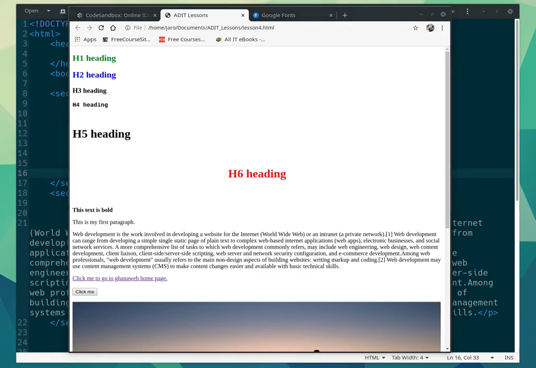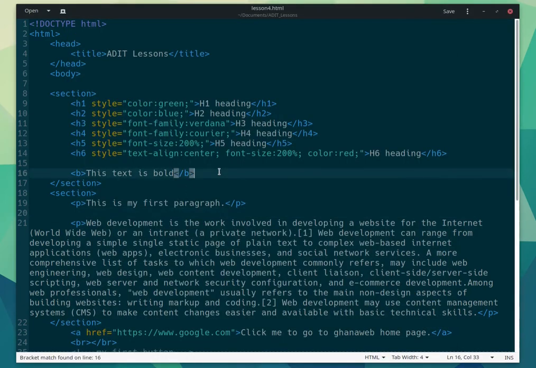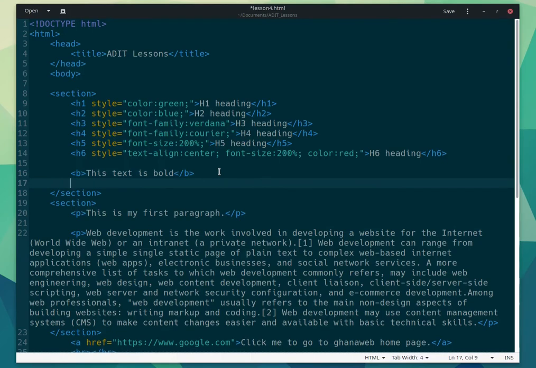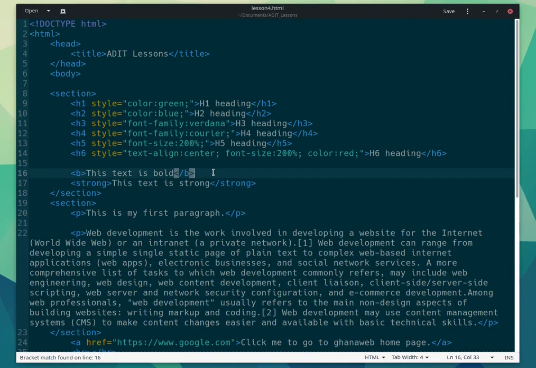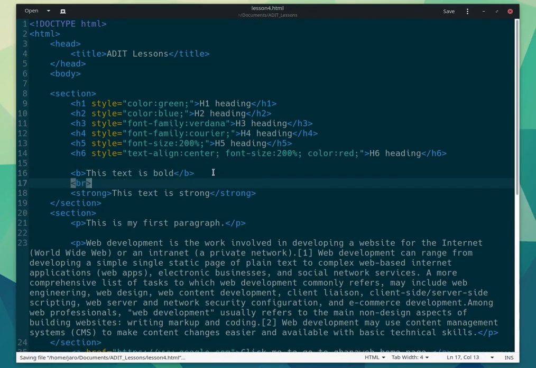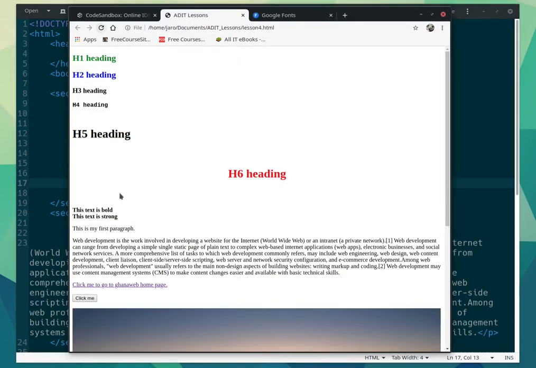So what if I want to do italic? First, another one that behaves like bold is strong. So you can do a strong tag, open and close, and I'll say this text is strong. Let me save that. It behaves now like bold, just the same as bold. So let me put a BR here to break the line. You remember BR, a break line. So right now you see that this strong and this bold are pretty much the same.